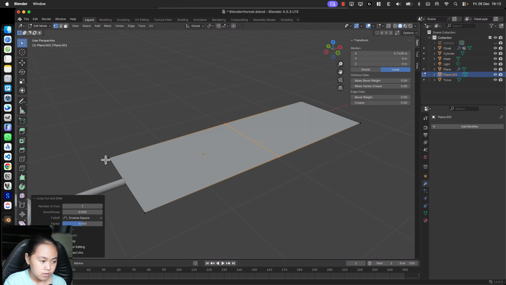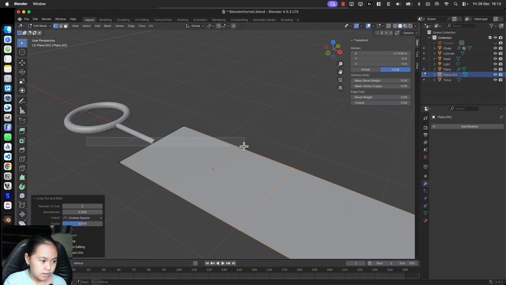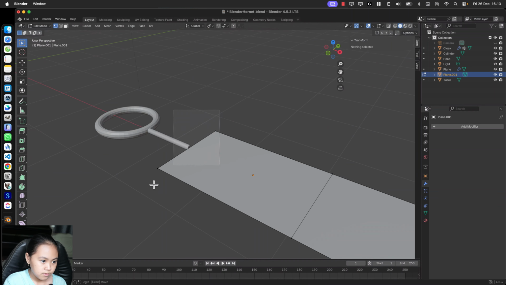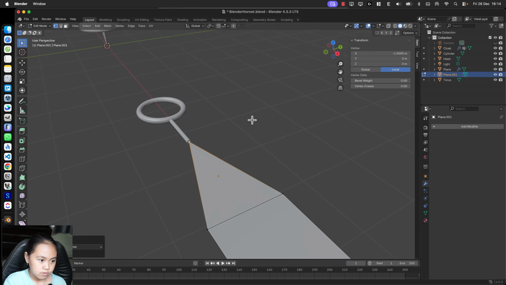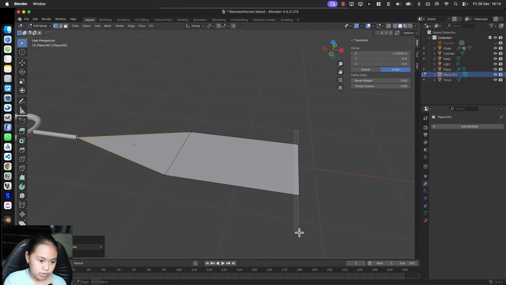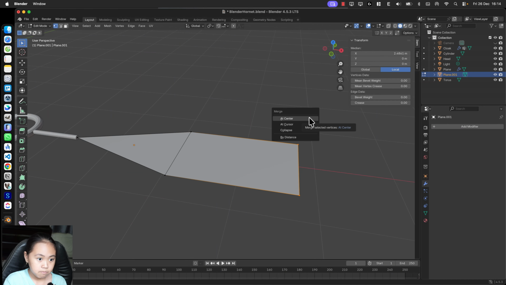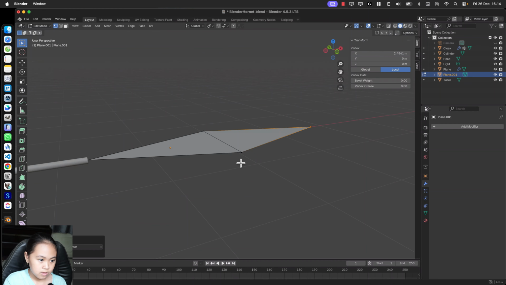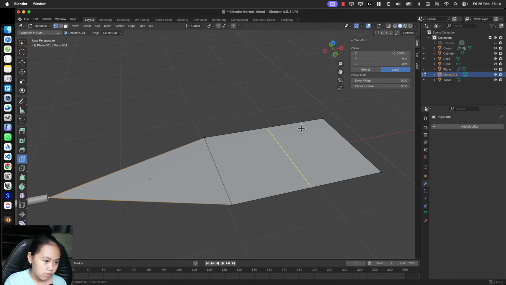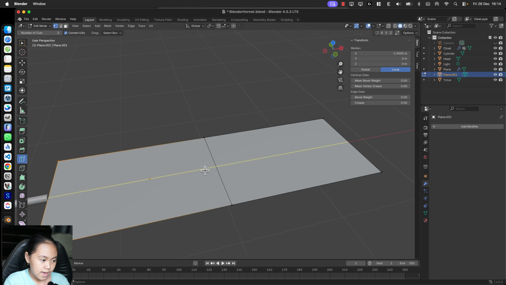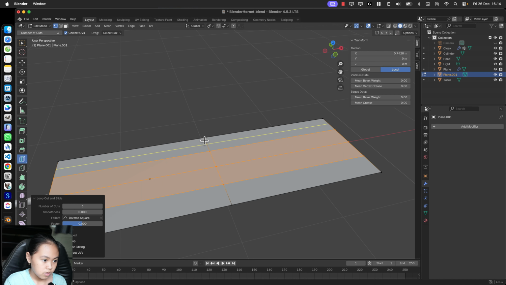So we have this, and now we can select these two vertices, or you can hold Shift and select them, and then press M, merge at center. This way we can do the same thing over here. M, merge at center. And there we go. Also, I wanted to add this one over here first.